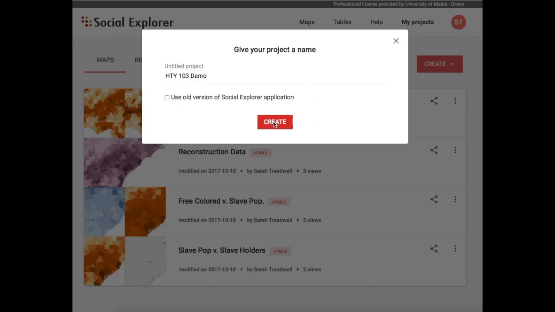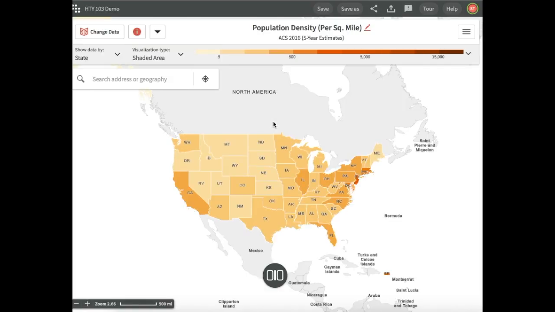Creating a new project brings you to this default map. It is the same map you would have seen if you had chosen to use the Start Now button on the home page. This map is showing the population density per square mile using data from the American Community Survey.